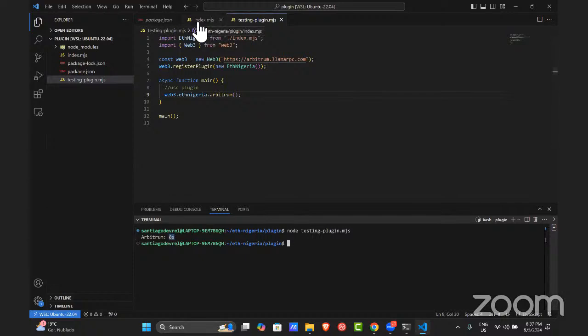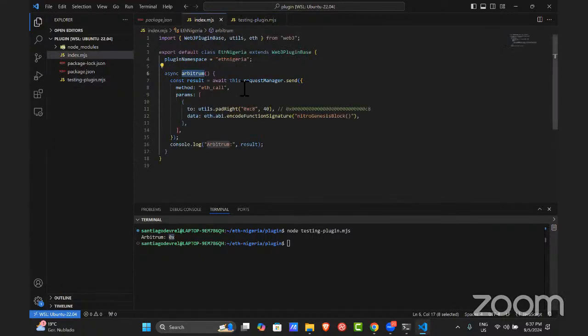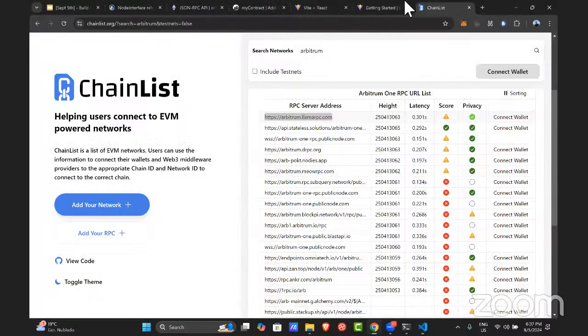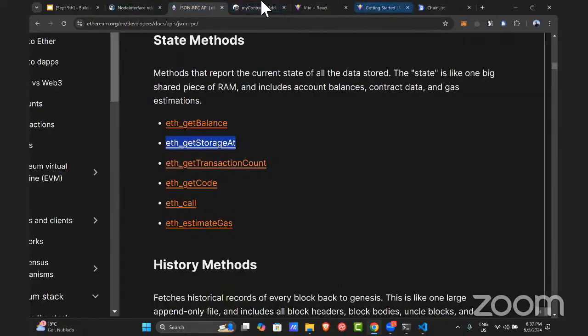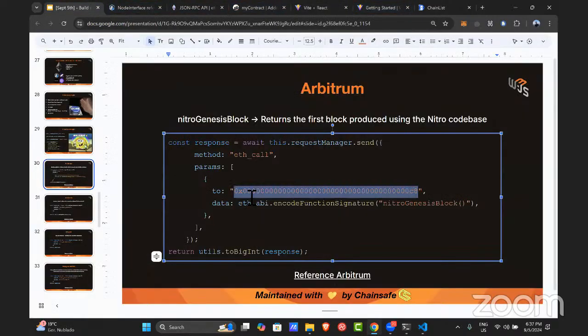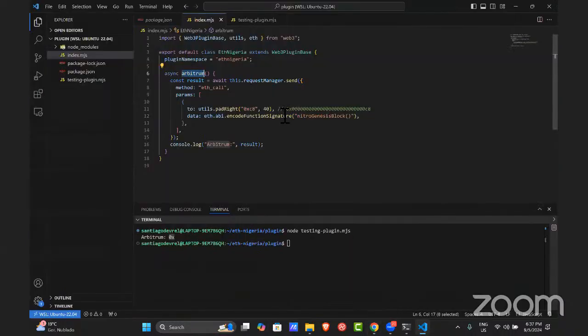So we are getting a 0x result. And let's see. Maybe we are calling the wrong function. We are calling the wrong address here, this 0x. Let me just put it manually.